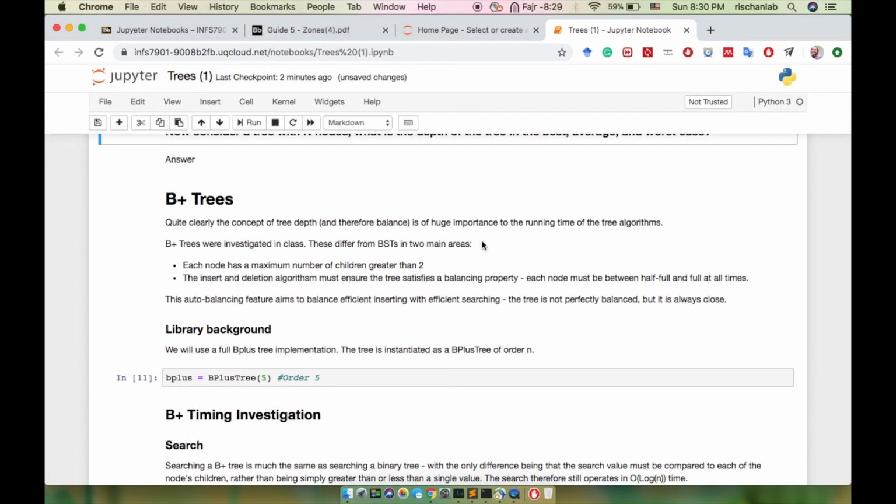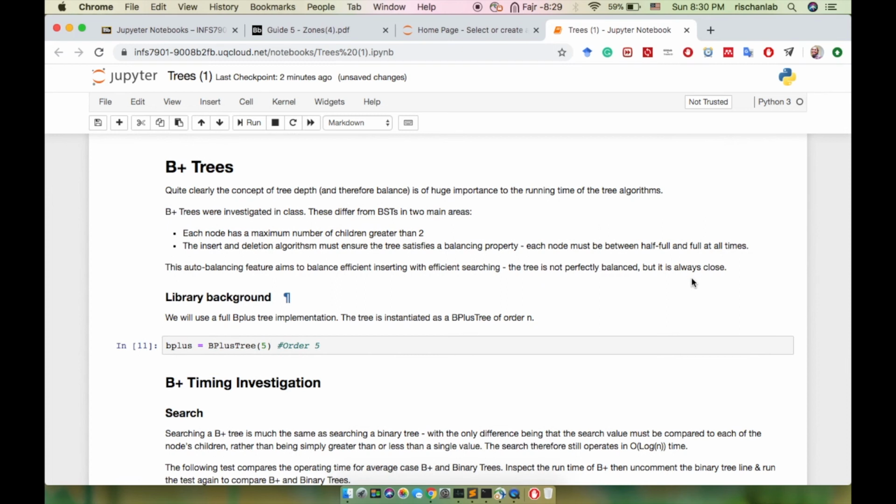So there are two main differences between B plus and binary search tree, BST. It's not that it has a maximum number of children greater than 2. The insert and deletion algorithm must ensure the tree satisfies a balancing property. It must be between half full and full at all times.